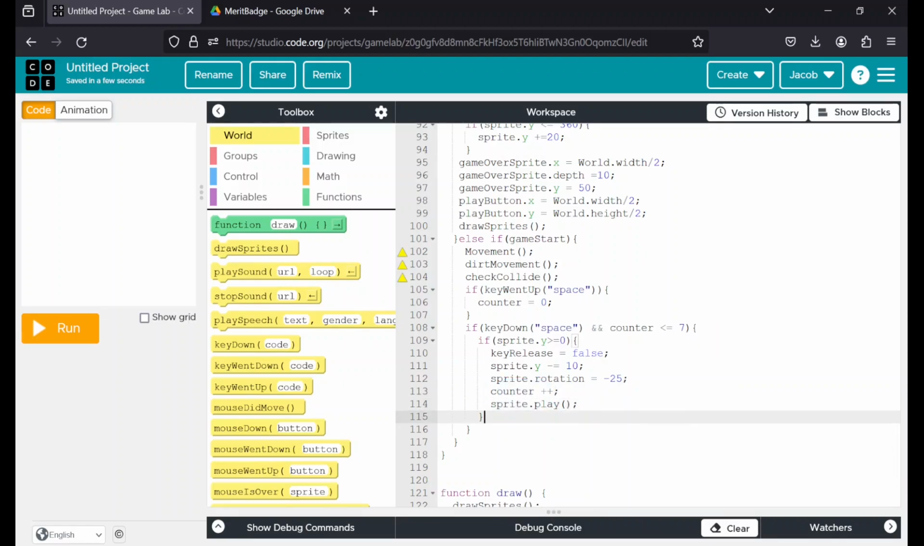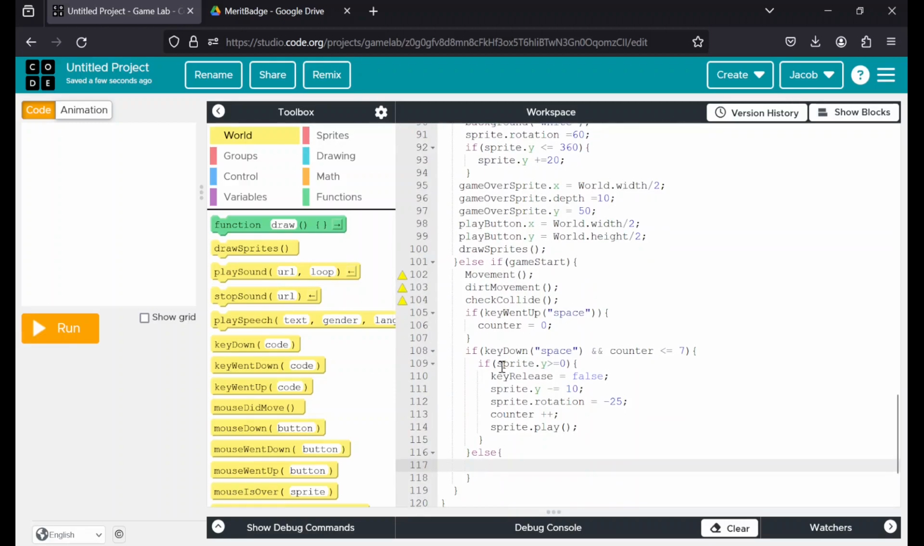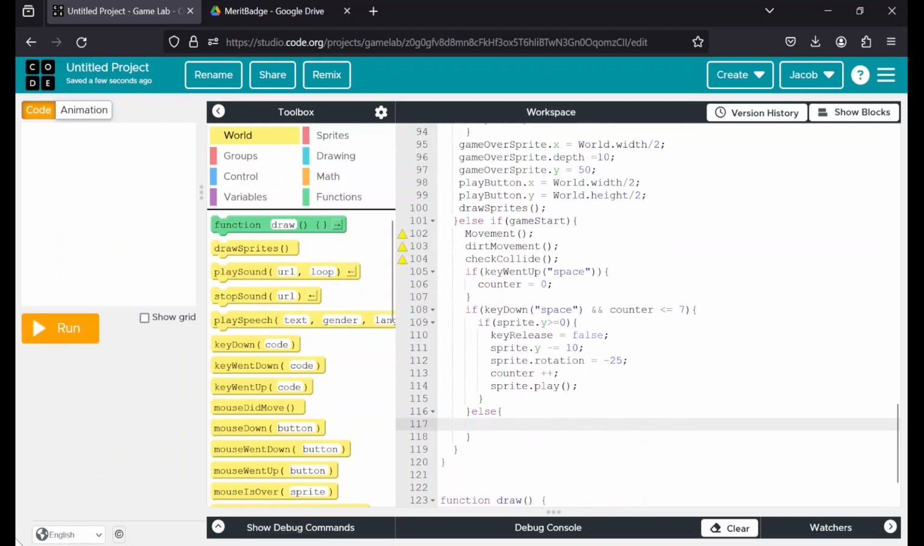And then finally, exiting out of this if statement, we want to go down one to where this is connecting to this whole thing right here, where we will say else. Now this is if this condition is not true and this condition is not true, else we will do this.